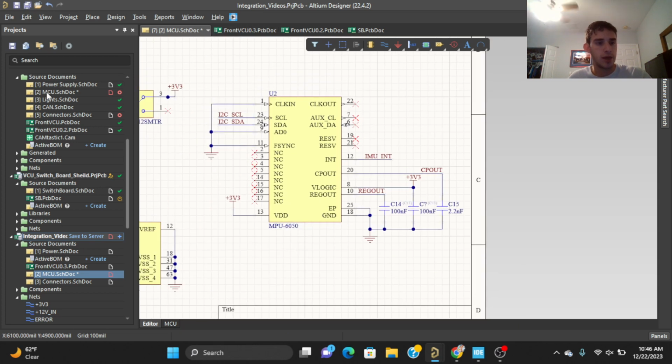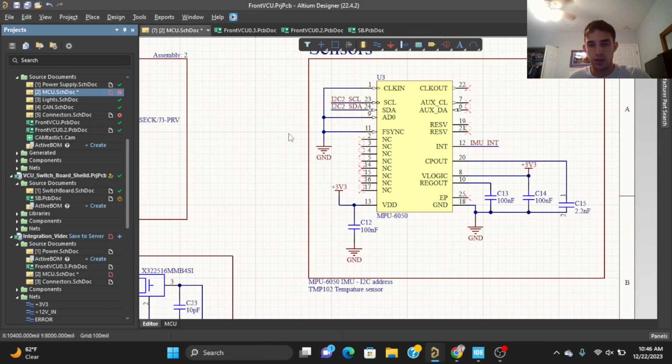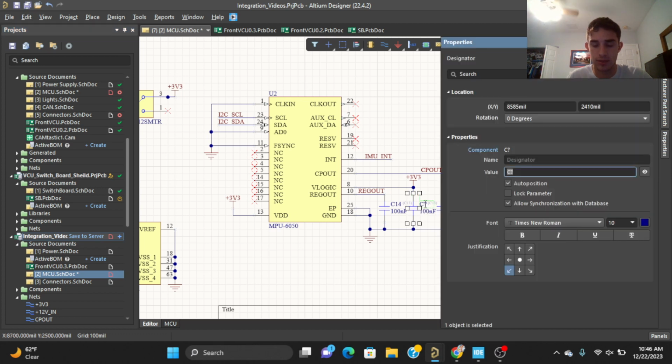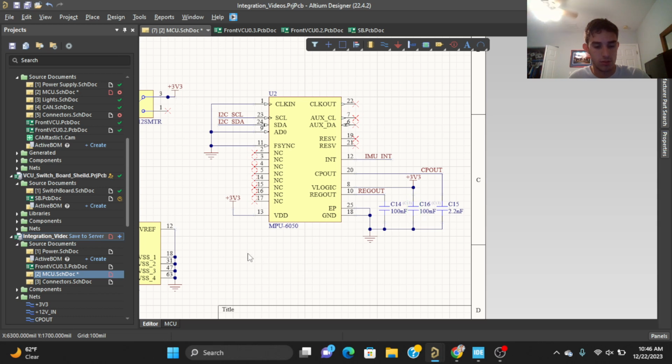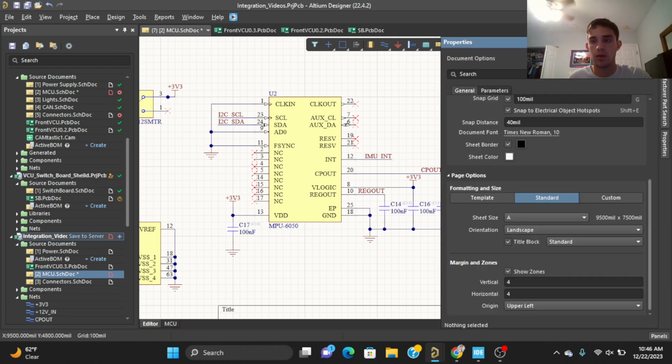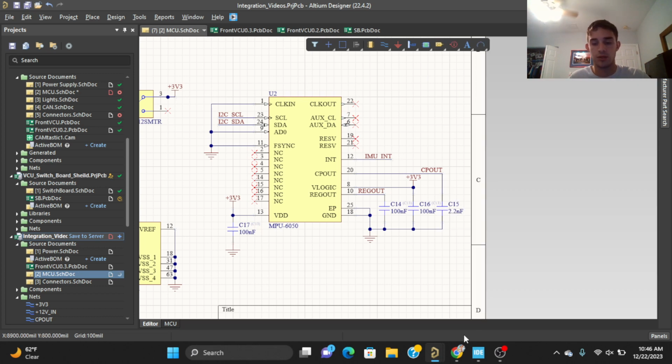Awesome. Let me make sure that agrees with my example here, and that all looks good other than a 100 nanofarad capacitor filtering our power supply. So we'll go ahead and add that. Capacitor 16. Capacitor 17. Okay. That all looks pretty good to me.